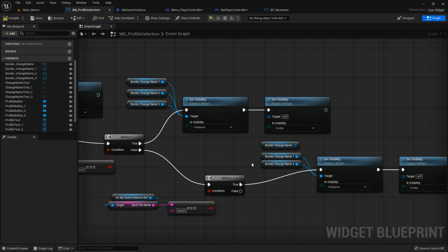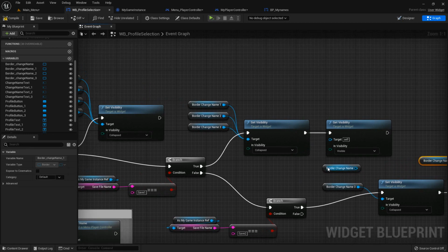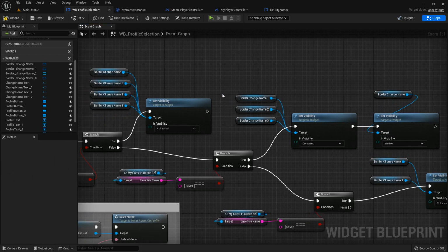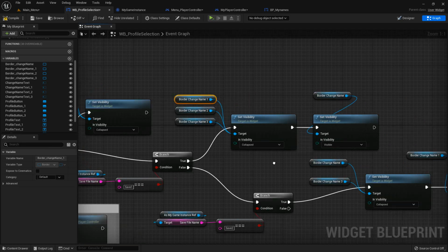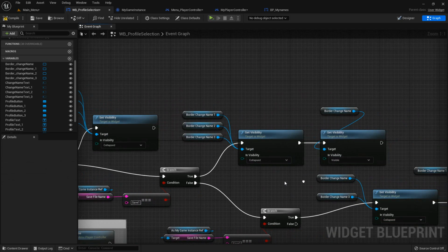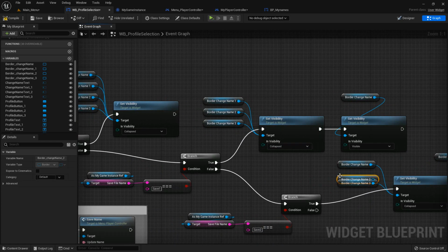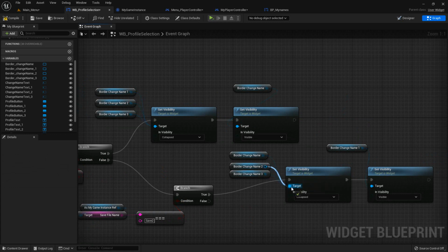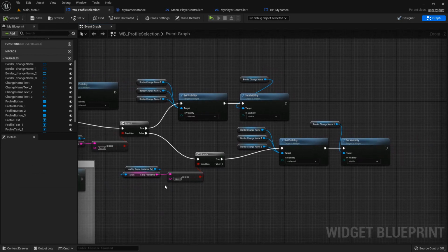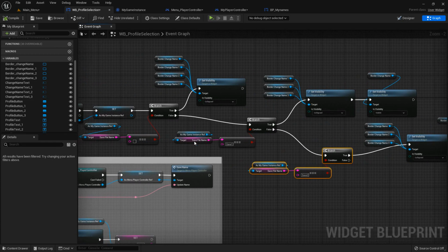Whoops, so I've made a little mistake here. So it's actually going to be this one that's visible. So this one will be the visible one. This one will not be visible, but will be here. And so border 2 I'll plug back here. Okay, so that's good. And then if it's not save 3, it's only going to do 4 of these, so that's 1, 2.